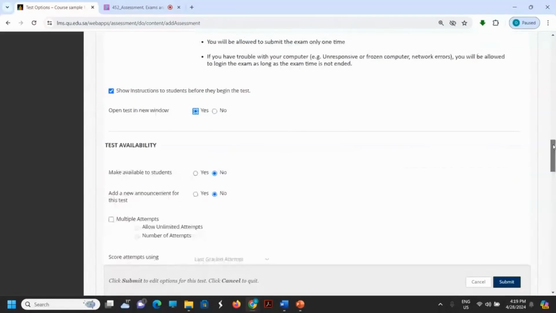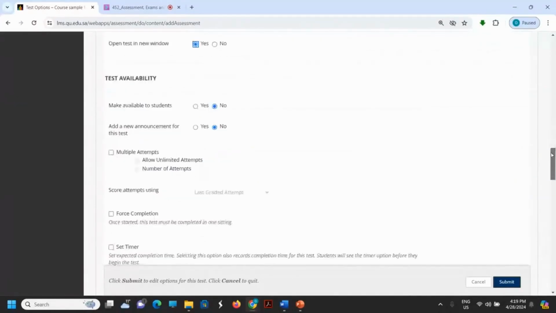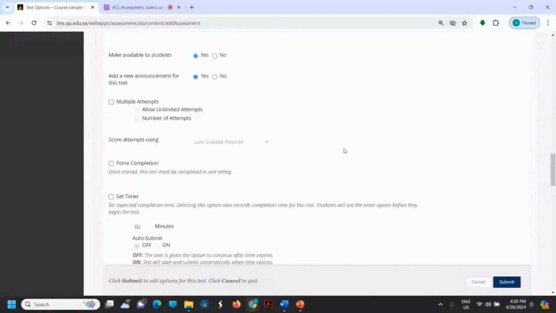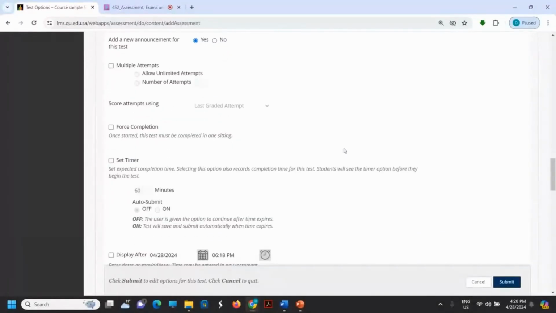And make available to student. Yes, you should make it available to student. Otherwise, he will not be able to see it. Add announcement for this test. Yes, I will add announcement for this test. And multiple attempt? No. I will not select multiple attempts. It will be only one attempt. Forced completion? No, I will not go for forced completion. I will not check this option.